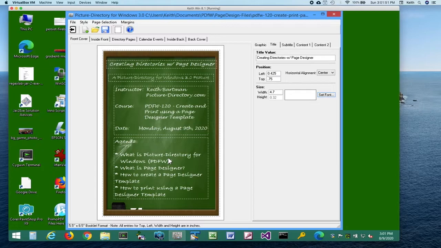Okay, so it isn't drag and drop. The way you lay it out is specific by measurements. And when you select a font, it's a little, I don't know, wonky, I guess you could say, in terms of how you do that. But the final result is really good.